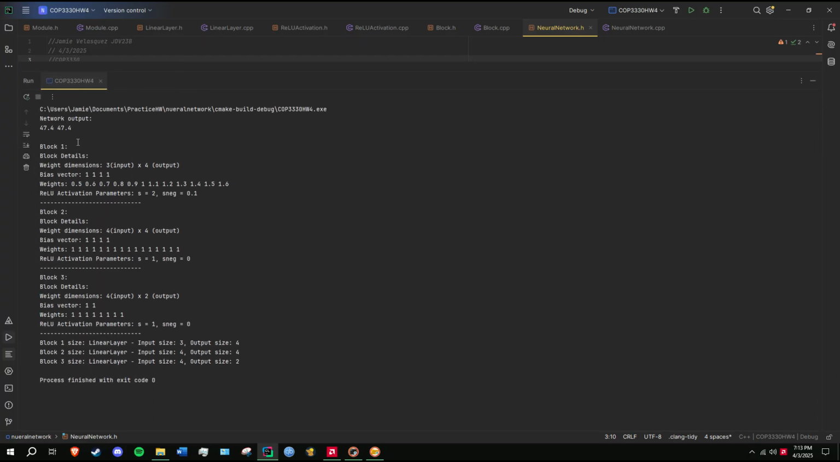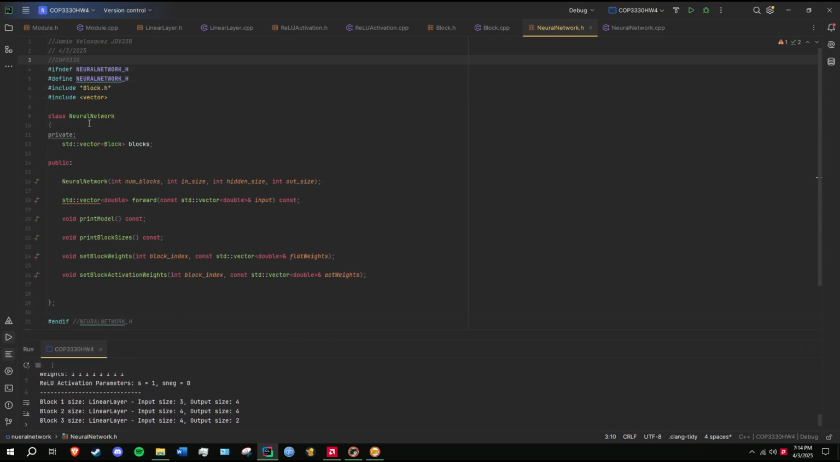First I will show you the result. As you can see here, the result that we get is almost exactly like the test results that we were given by the driver's CPP file.